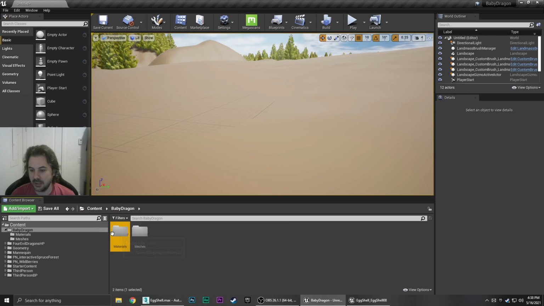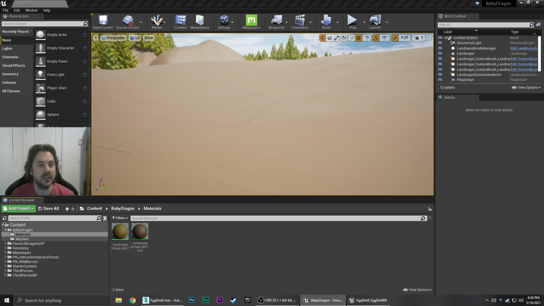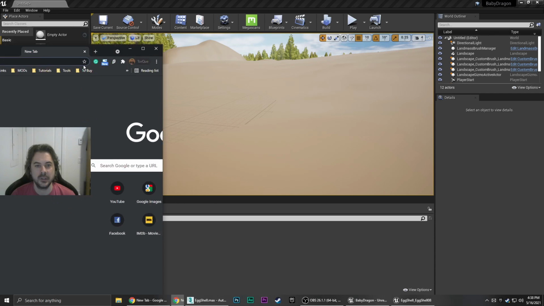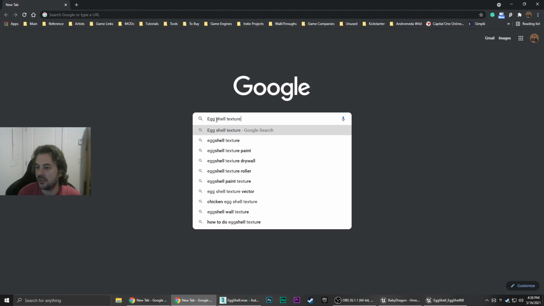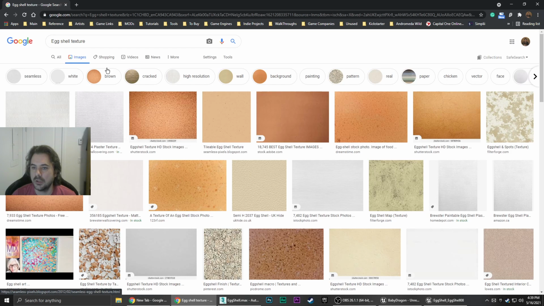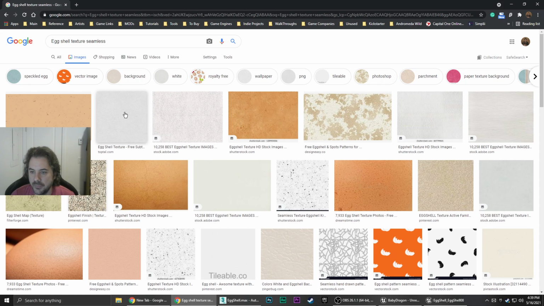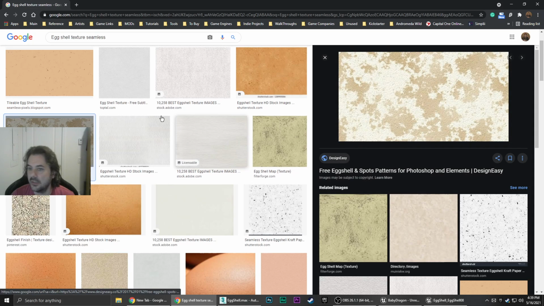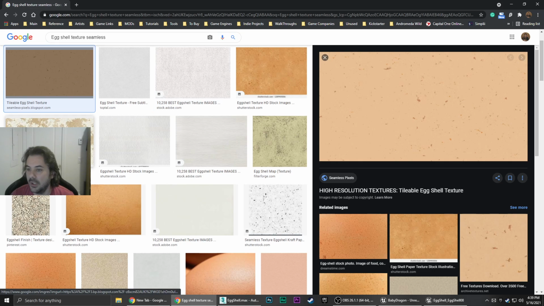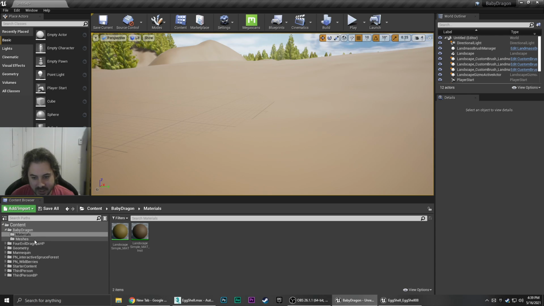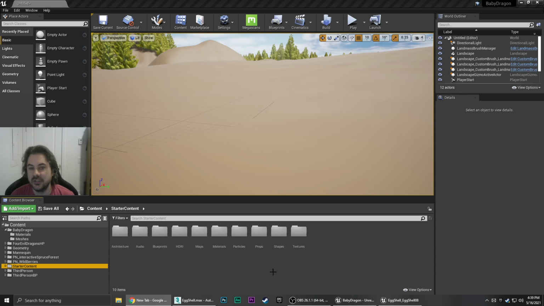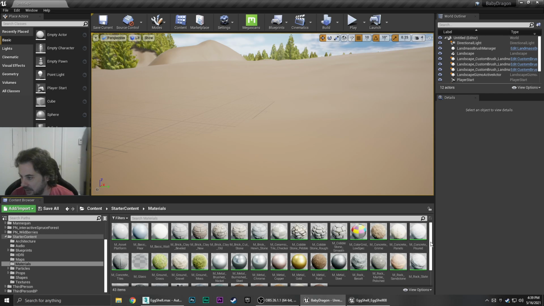We're going to go back into our baby dragon. We're going to go into materials and, let's see, I am going to open up Google and go to eggshell texture. I'm going to look for, let's do texture seamless, something that works. It looks like ground, kind of. Probably all going to look like ground. You know what? I was going to use that, but I think if we take our starter content and just modify it, we probably have a material in here that already exists that we can modify a bit.